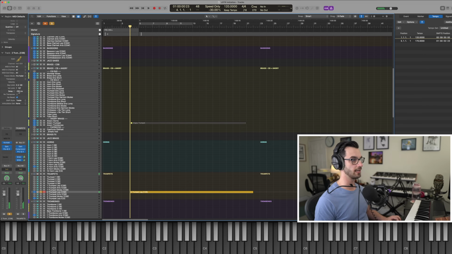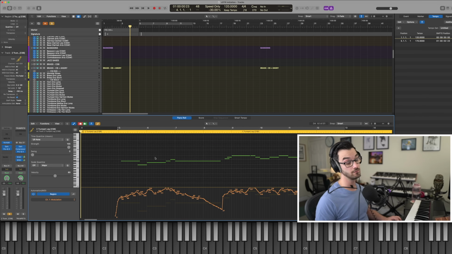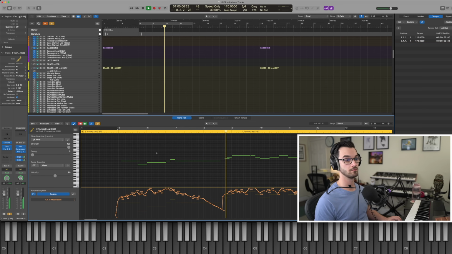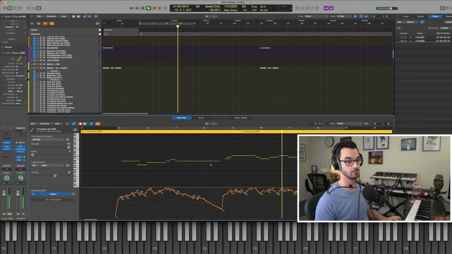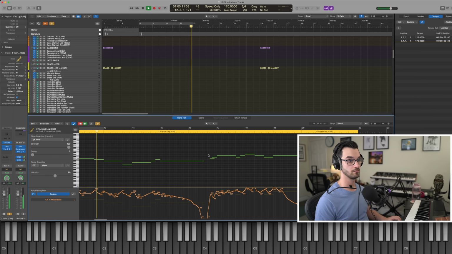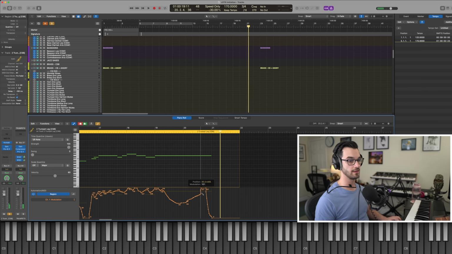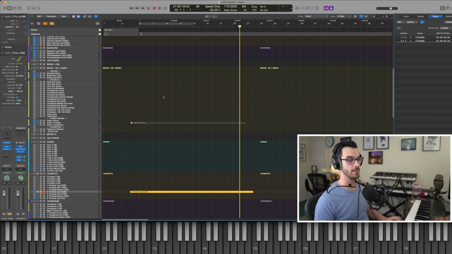Maybe even a little bit less. Now, you don't have to spend this much time on every single instrument, but for the melody, I think it's important. This sounds good. Yeah, I think that sounds really good. So we can move on now.